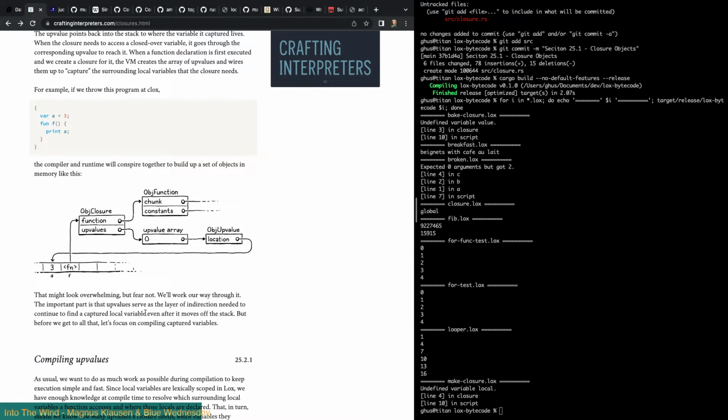The important part is that upvalues serve as a layer of indirection needed to continue to find a captured local variable even if it moves off the stack. If it's moving off the stack, then we can't just have an index into the stack to refer to it. How does it move off the stack? Before we get to all that, let's focus on compiling captured variables.